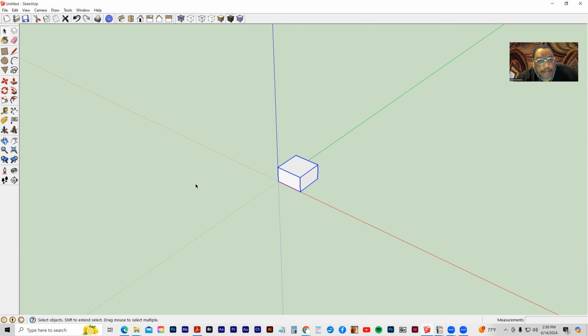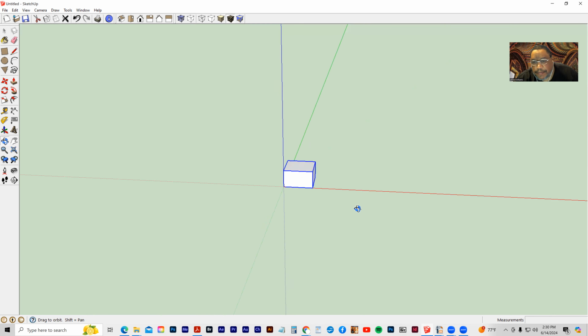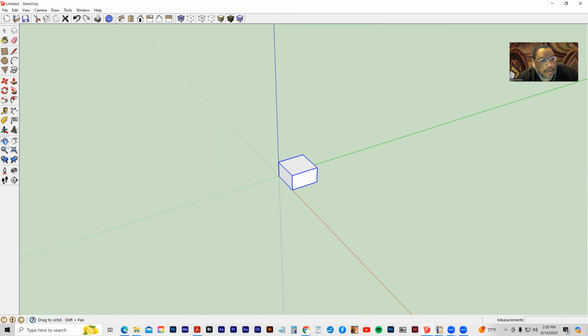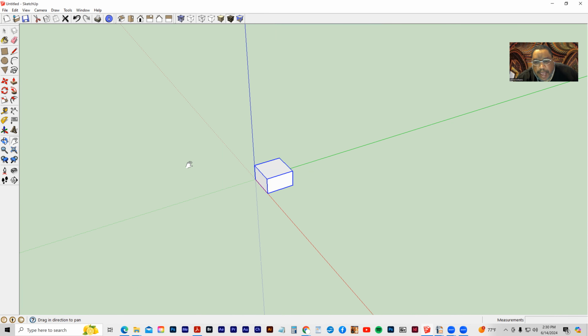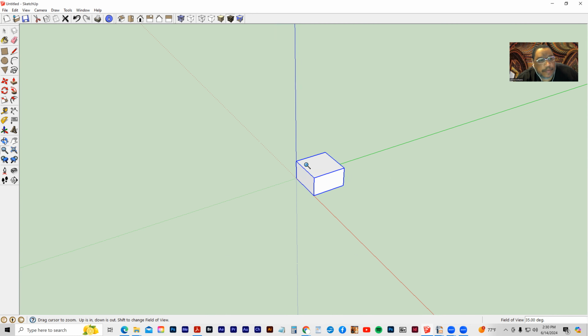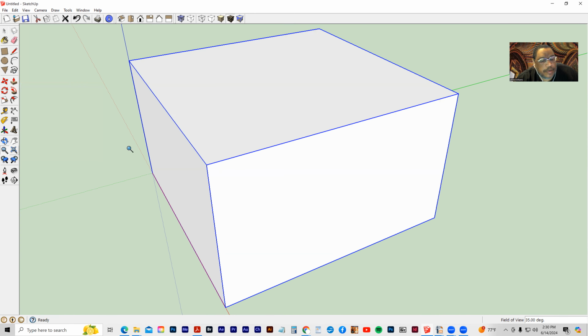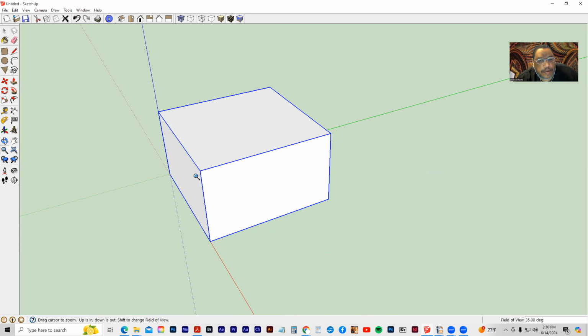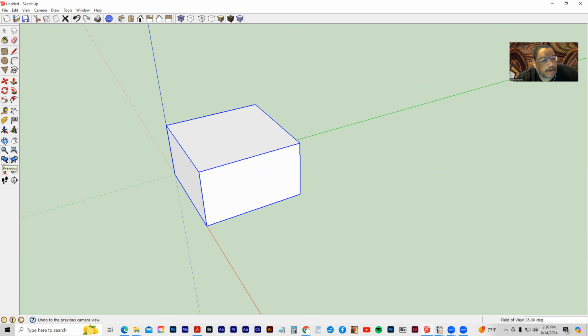So one, I can use the buttons over here on the left. I have my orbit button. I have my pan, my zoom extents, and then previous and next.